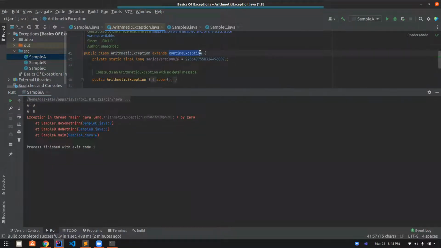Now, remember I told you that any exception that is a direct child of just the Exception class is a compile time exception, or checked exception. Why are they checked? Because they're checked at compile time itself. Anything that is a descendant of RuntimeException, even if the grandparent is this exception, is going to be a sneaky exception, or unchecked exception, or runtime exception. Any questions on this?